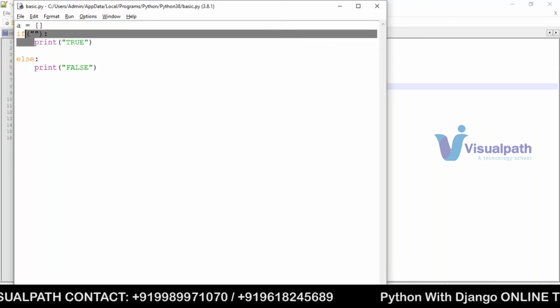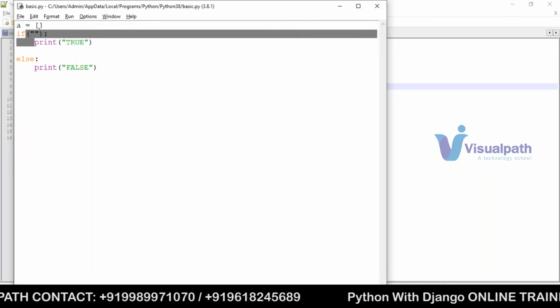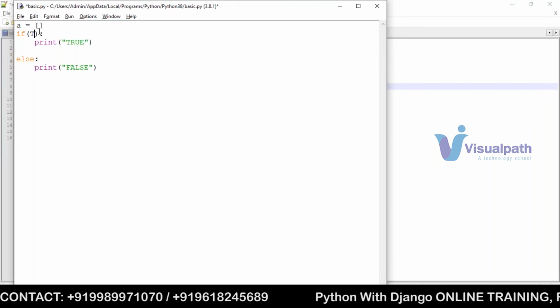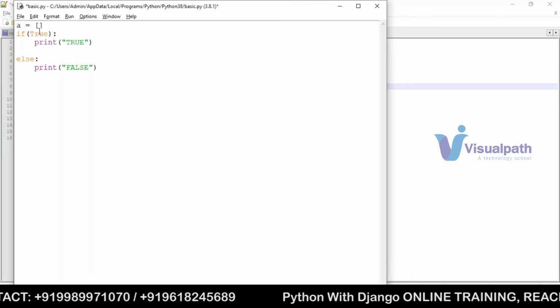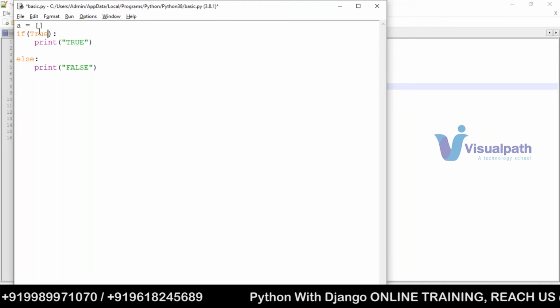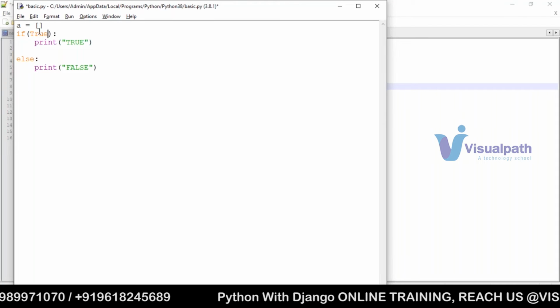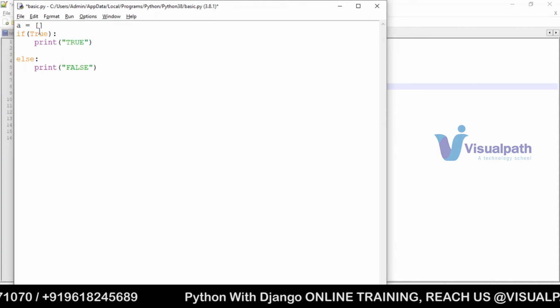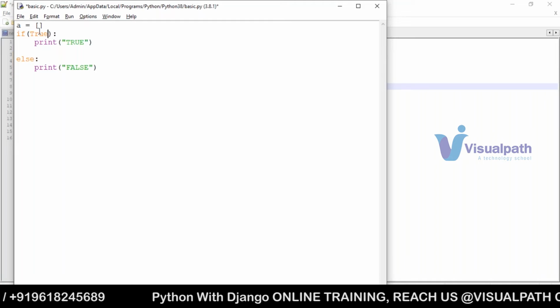For the if condition, if I give true like this, now what will happen? If the condition is true, then only it will enter into the if block. If the condition is false, it will enter into the else block. Correct? Now what will I get?